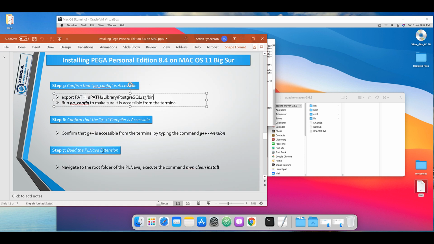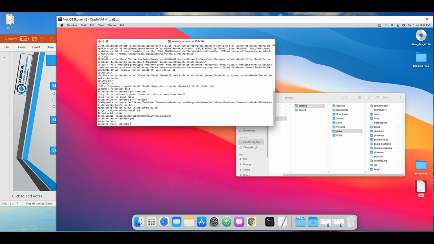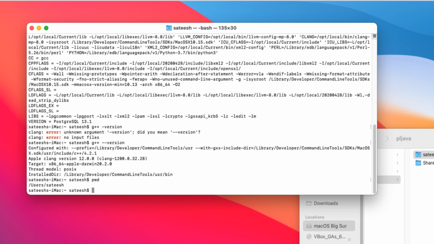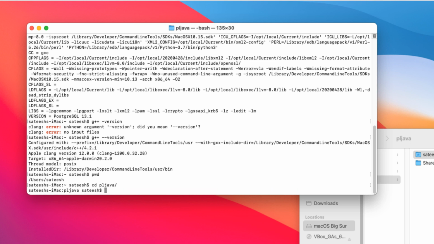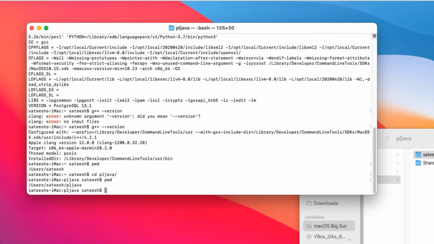Now step 7. Build the PL Java extension. Now I have to navigate to the PL Java directory by typing the command cd PL Java. Now I have navigated to my PL Java directory. You can verify by retyping the command pwd. See, I am on my PL Java directory.